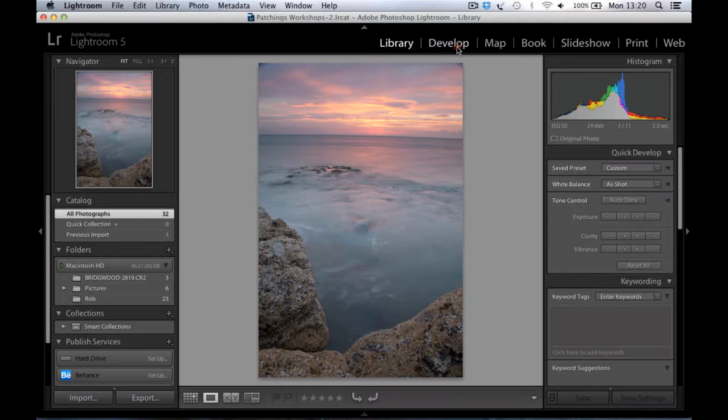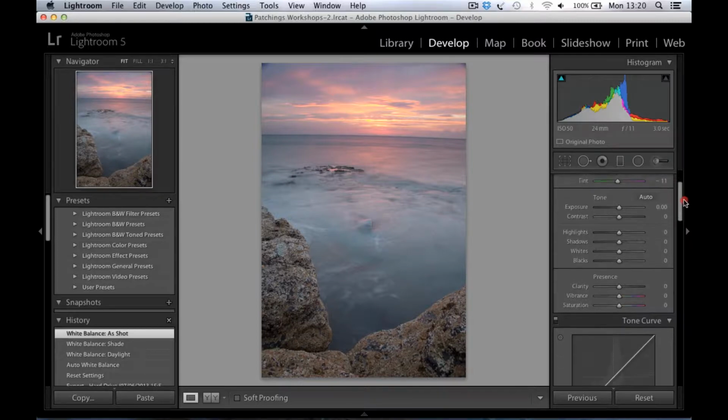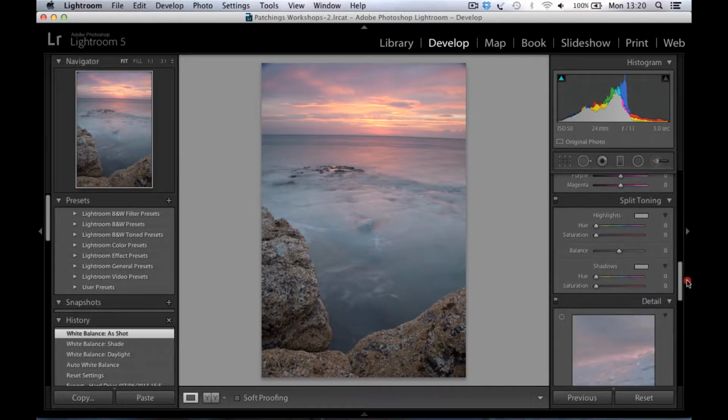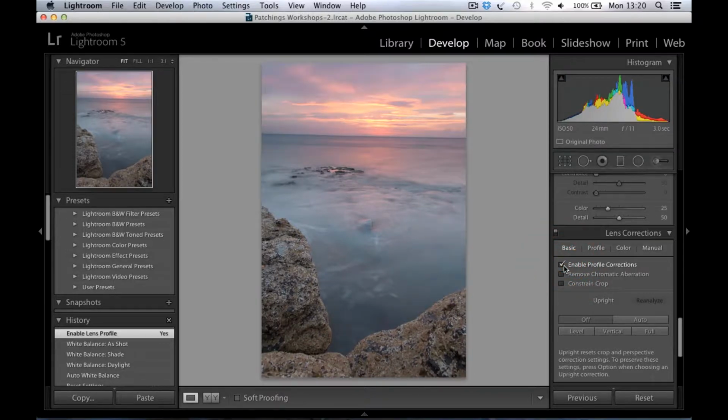So what I'll do is move into the Develop module. I like the way Lightroom works very sequentially, working downwards. What I tend to do first though is move down to my profiles, and mine looks slightly different because this is Lightroom 5. There are a couple of extra bits in this. I always enable the profile corrections, and remove chromatic aberration. You do use that, do you?